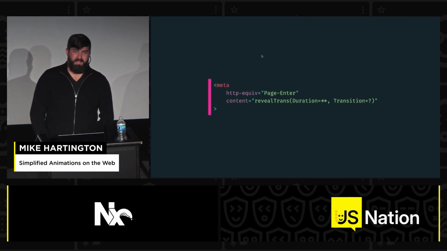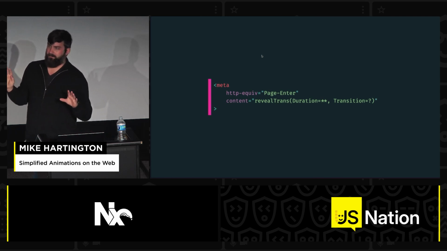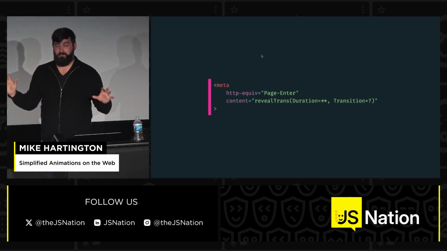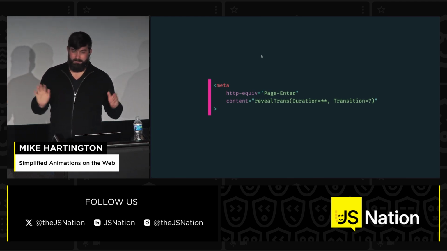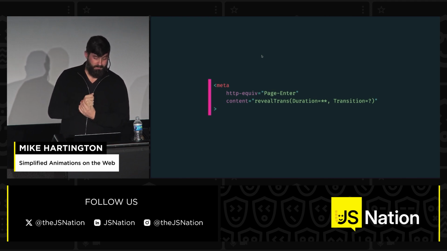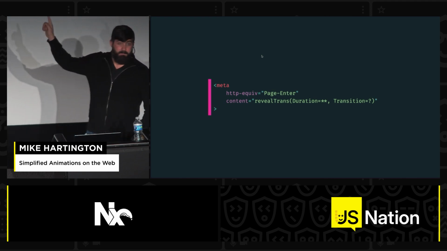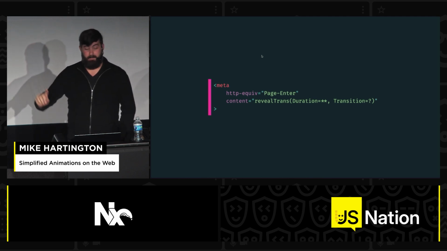They gave you this meta tag because this was around the time when we were still shipping separate HTML files for all of our different routes. It was a simpler time. It was a better time. But they gave you this meta tag where you could define an enter animation and an exit animation.